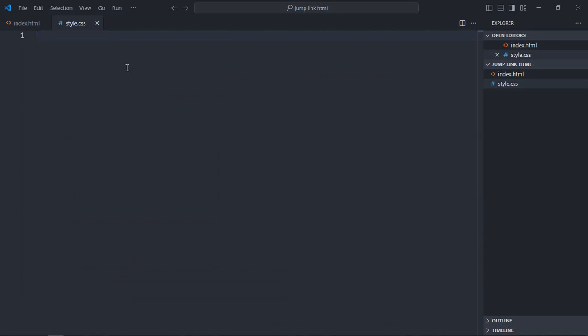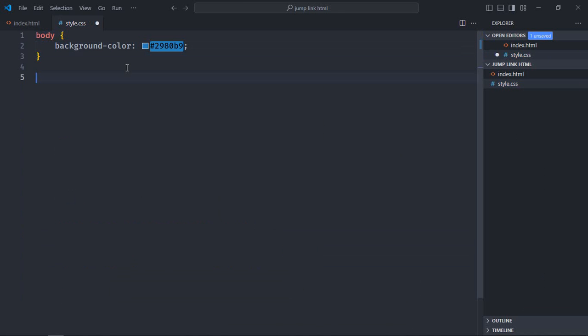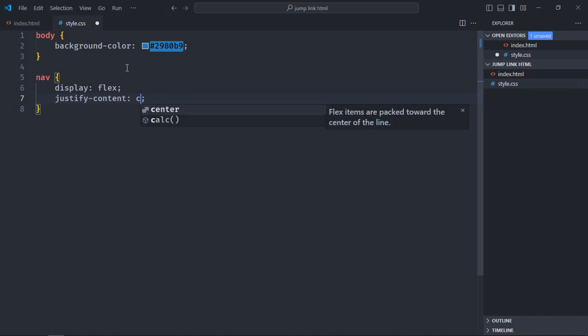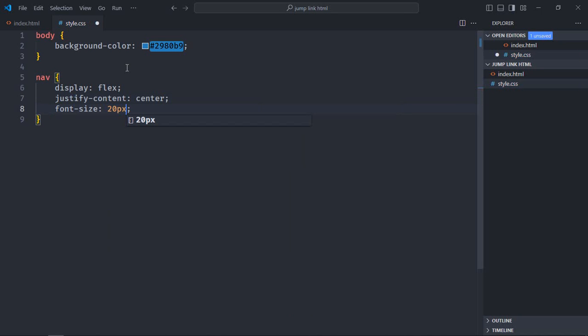Select body element. Background color will be this. Select nav element. Display will be flex. Justify content will be center. Font size will be 20 pixels. And gap will be 30 pixels.